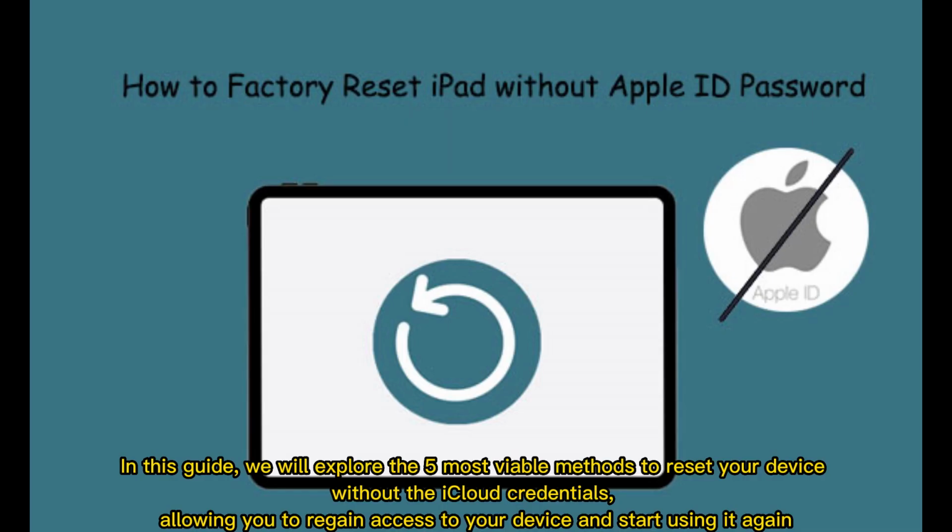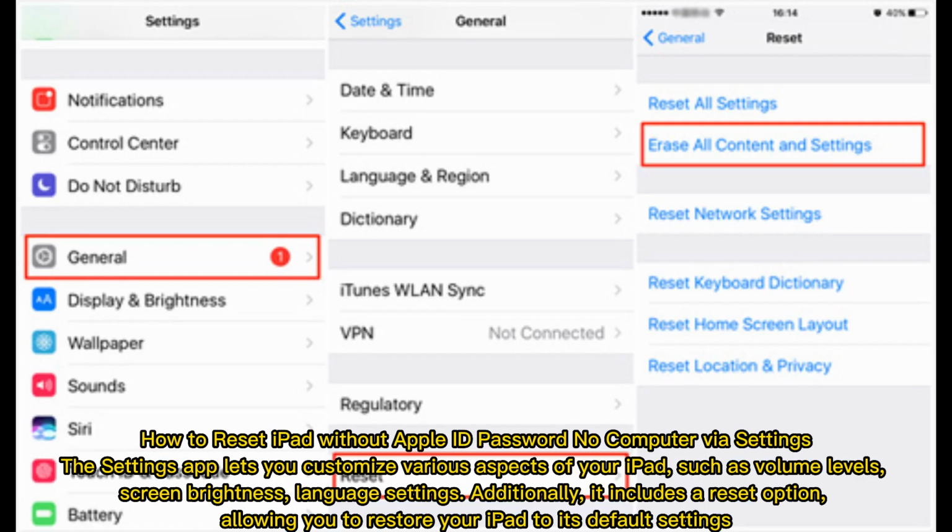In this guide, we will explore the 5 most viable methods to reset your device without the iCloud credentials, allowing you to regain access to your device and start using it again. How to reset iPad without Apple ID password.